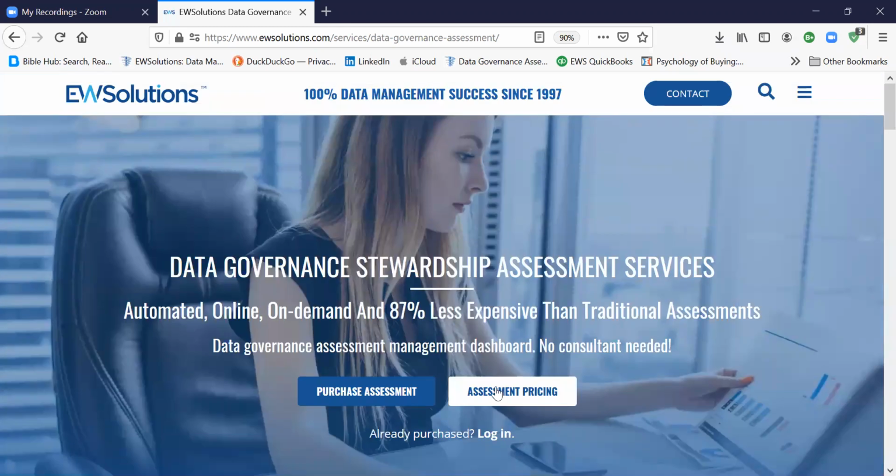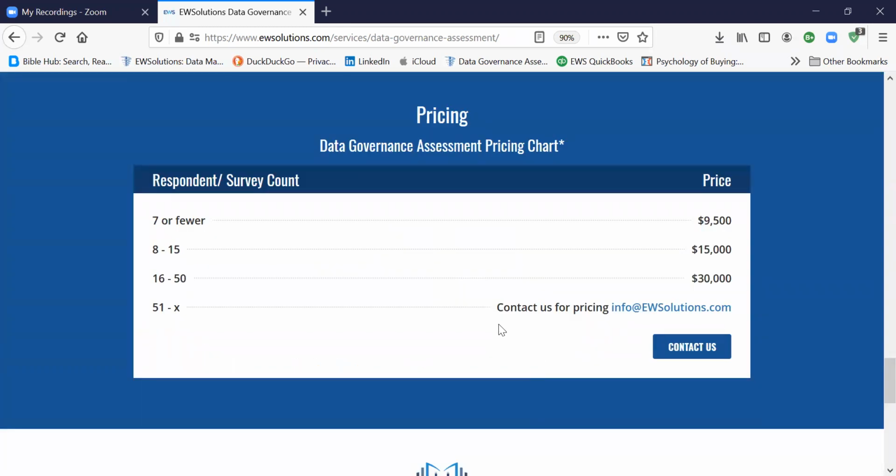So let's take a look at the pricing. Here's how we do it. If you have 7 or fewer people who you want to be respondents, meaning people taking the assessment survey, that's $9,500. If you want between 8 and 15, that's $15,000. If you want 16 to 50, it's $30,000. And really, when you go over 50, contact us.